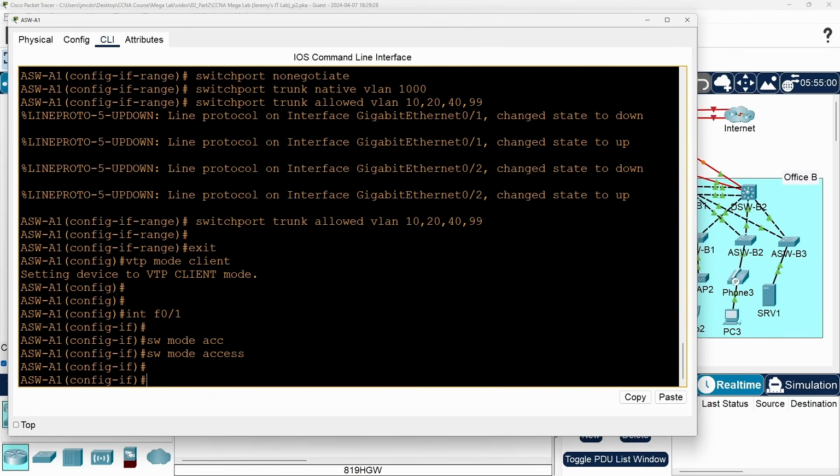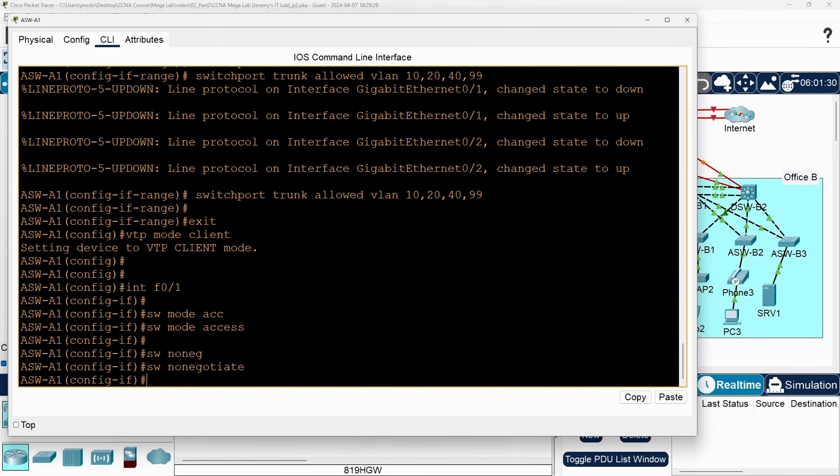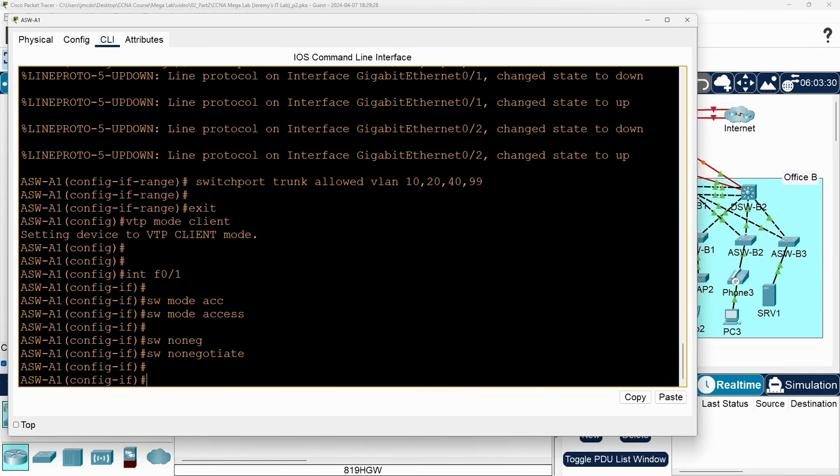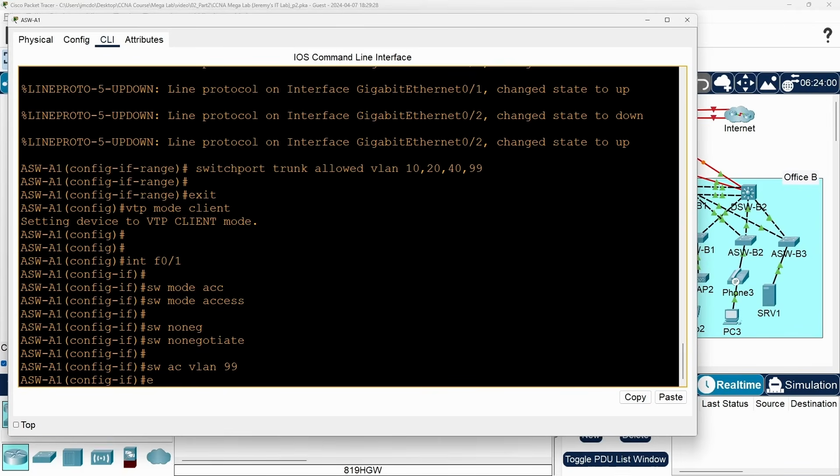However, the instructions say to explicitly disable DTP, and the command to do that is switchport nonegotiate. The command is redundant in this case, since configuring access mode stops the port from sending or accepting DTP messages, but make sure to read each step carefully and not miss any configurations, especially on the CCNA exam. Finally, let's assign this port to the management VLAN. Switchport access vlan 99, and then exit.